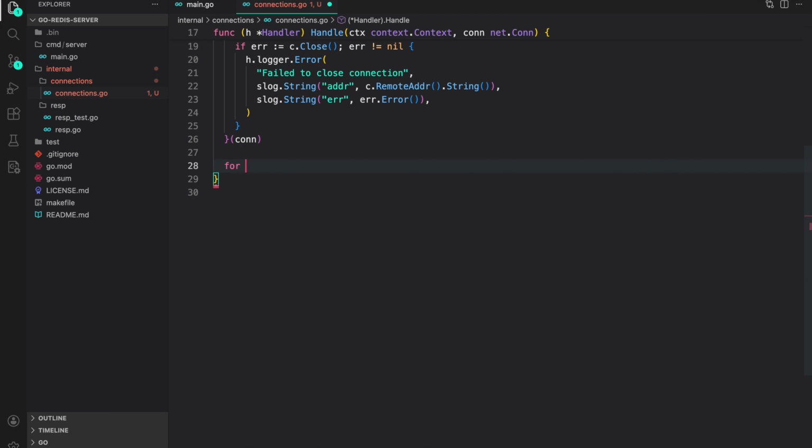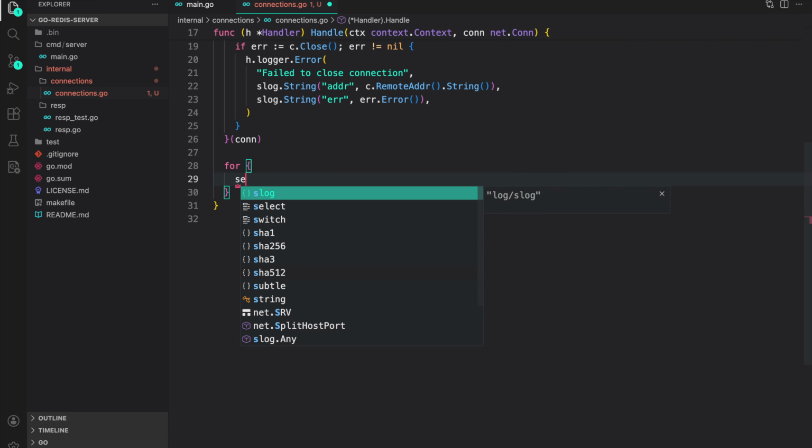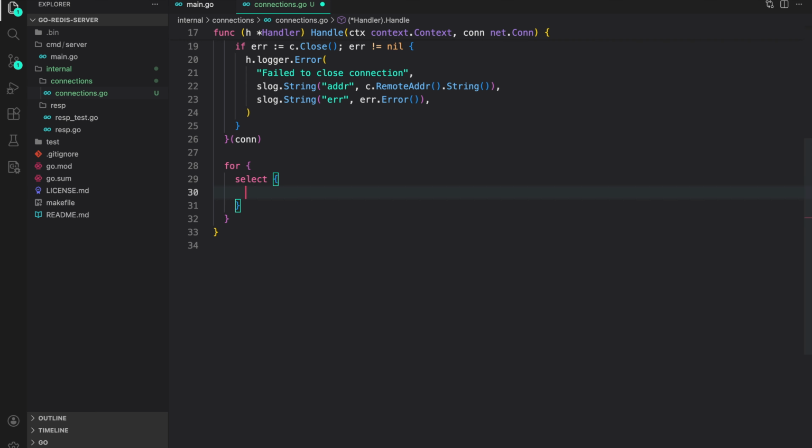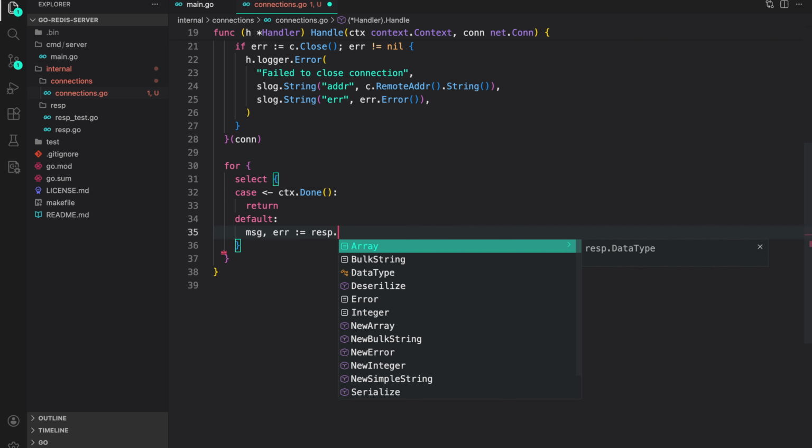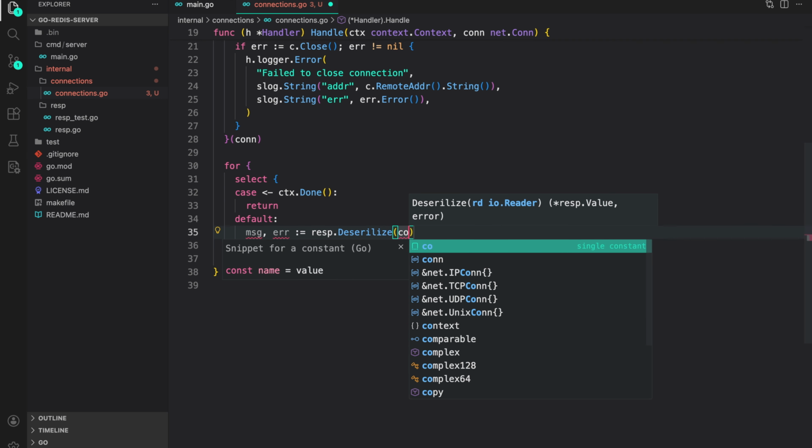Next, we will start our infinite for loop to handle the connection or incoming messages from the connection continuously. I will use a select statement to listen for the context cancellation. If context is cancelled, we will just return. Otherwise, in the default case, what we will do is first try to get the message, or the RESP message, from the connection.